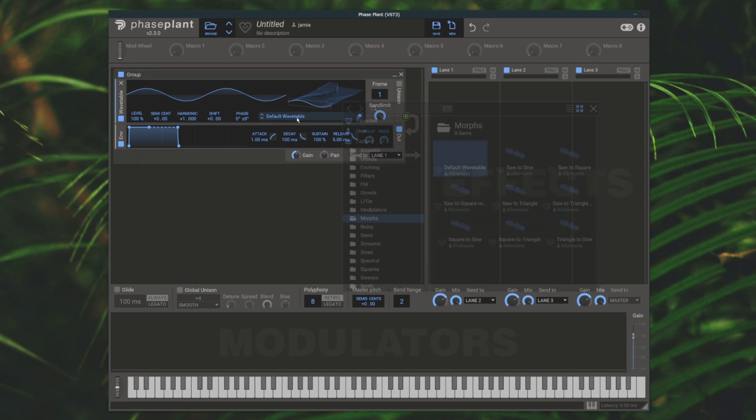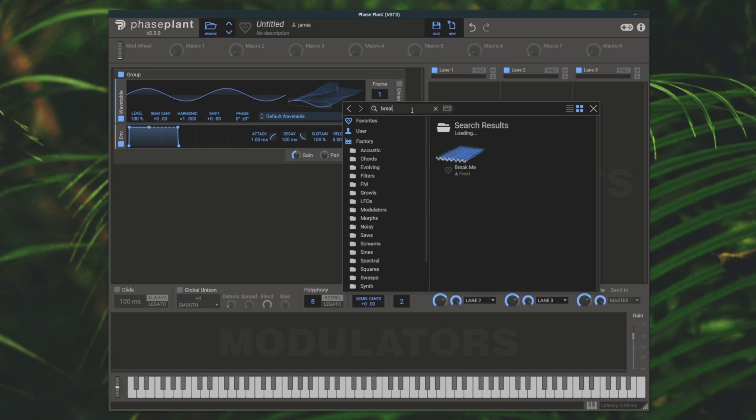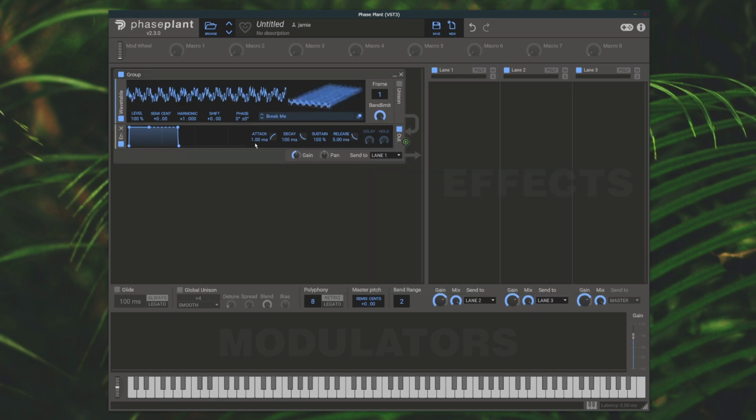So to start, we're going to use Break Me preset like this. Play it. Pretty harsh, so I'm going to lower the level a little bit. And then we're going to lower the bass pitch 2 octaves down so that this oscillator can be the main body pitch. Like that.